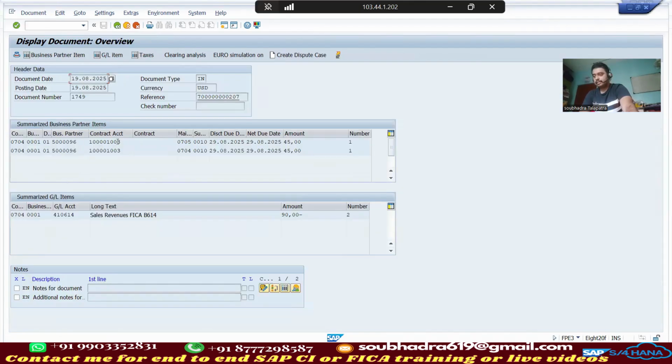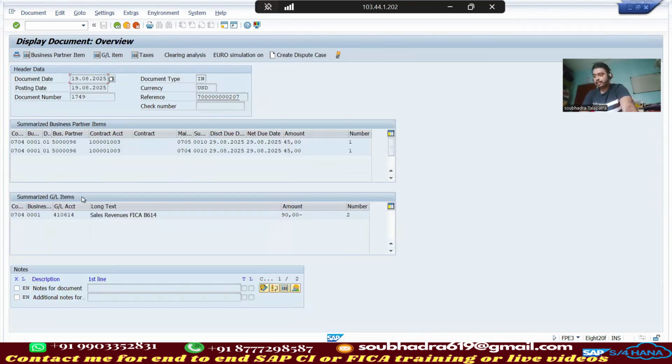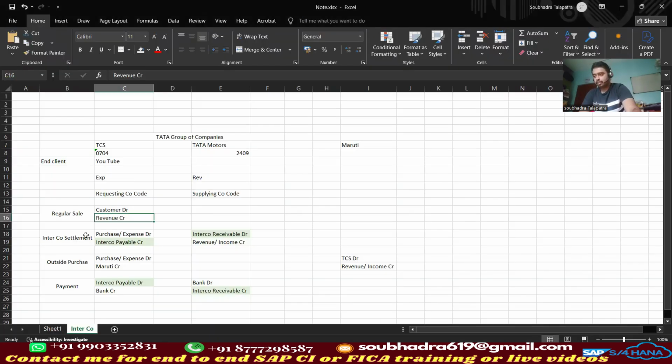The accounting entry is FI-AR for Joss Butler. This is a customer, end customer. Okay, Joss Butler debit and sales revenue credit. Simple. This is equivalent to this one. Okay, regular sale done.